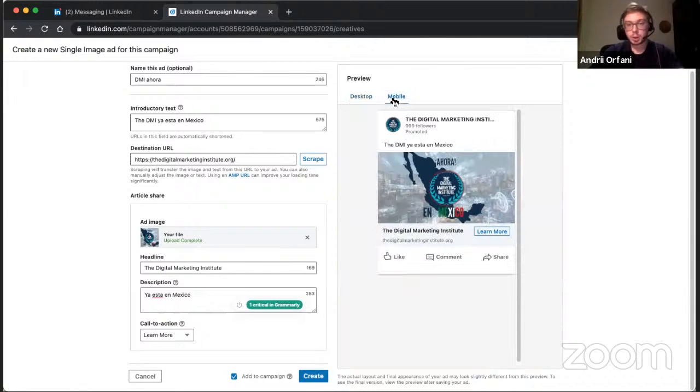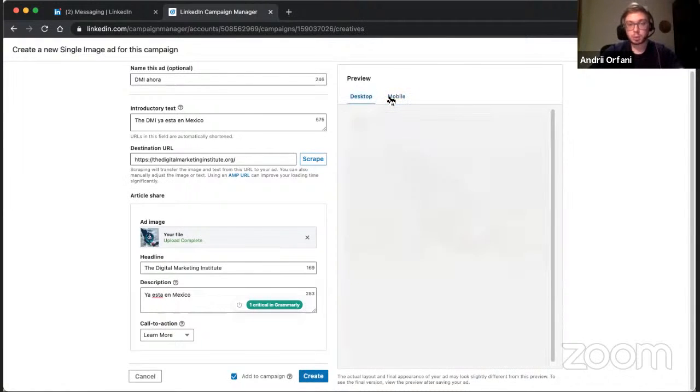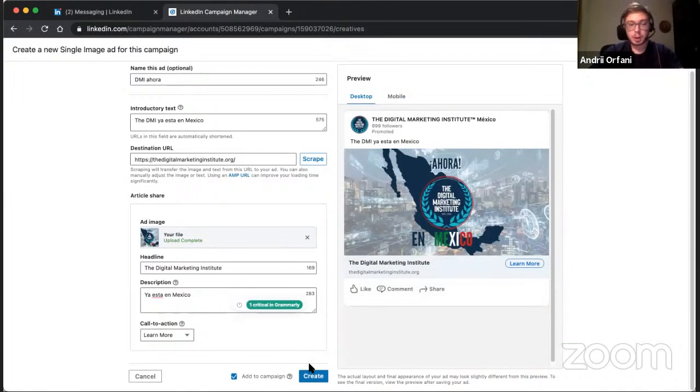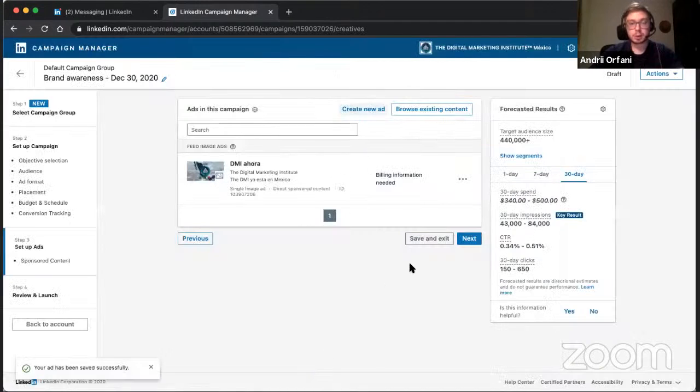Also, you can check in here mobile version if you want. We're just gonna go with desktop. And after you finish with all of this, you're just gonna click create. It's gonna start saving your ad. And now you can basically click next.